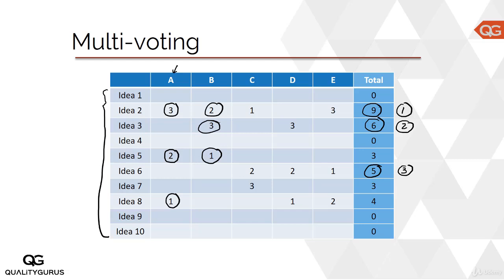And as you see, idea number 9 and 10, nobody prefers those, so we just drop them. Idea number 1 also, nobody has voted for that, so we drop that. So out of 10 ideas, if you are looking for just 3 ideas, then we will select idea number 2, 3, and idea number 6. So that's how you use multi-voting to filter out or to select a number of ideas based on whatever you have achieved in the brainstorming or the nominal group technique.